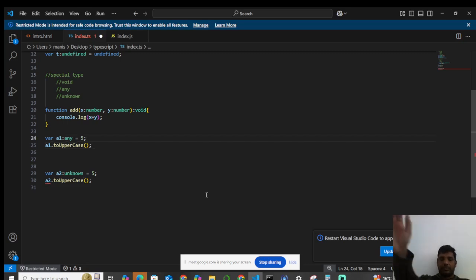Here, what is the difference between any and unknown? Any and unknown both are the same in the first respect: they allow any type of value to be assigned. Then what is the difference? The difference is that any type does not check the types. It will not check the type.